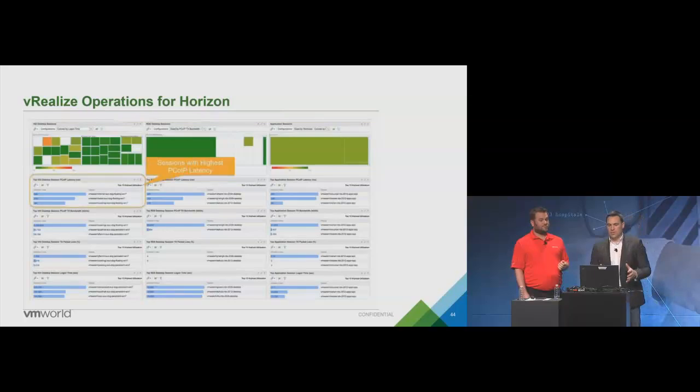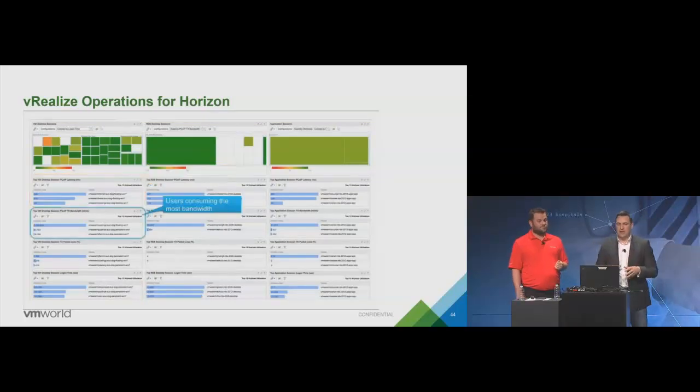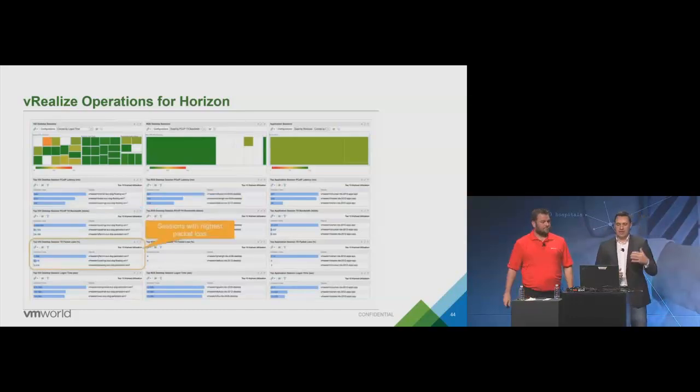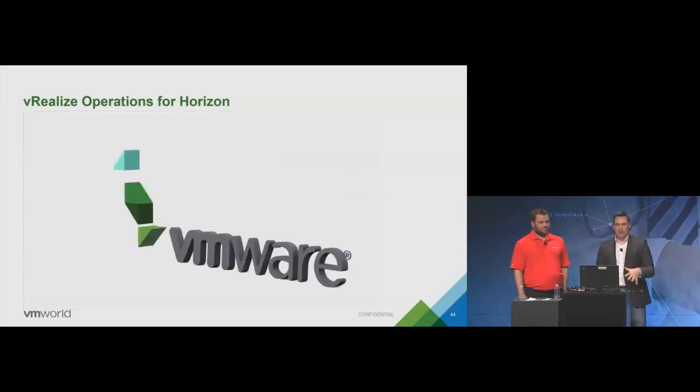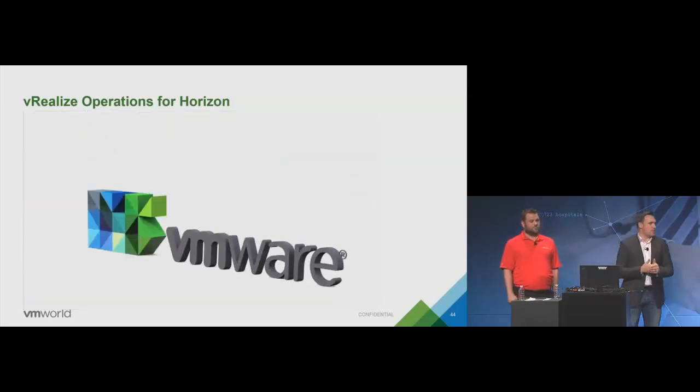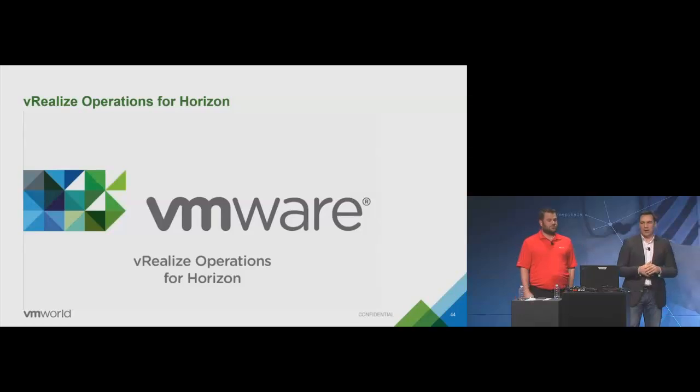But now I've also got some custom dashboards, and I can see immediately PCoIP sessions that have got high latency, users consuming the most bandwidth, sessions with the highest packet loss. So we've got some really nice custom dashboards. And vRealize Operations for Horizon ships in our enterprise version of the products, and we really highly recommend you use that as a single pane of glass, okay?